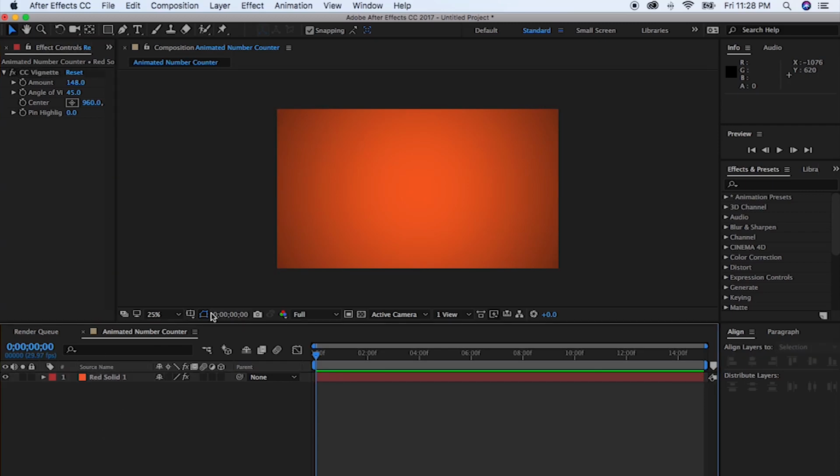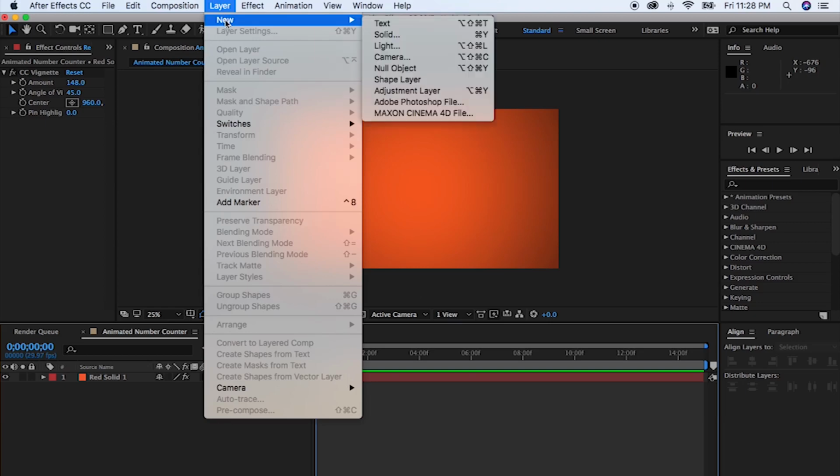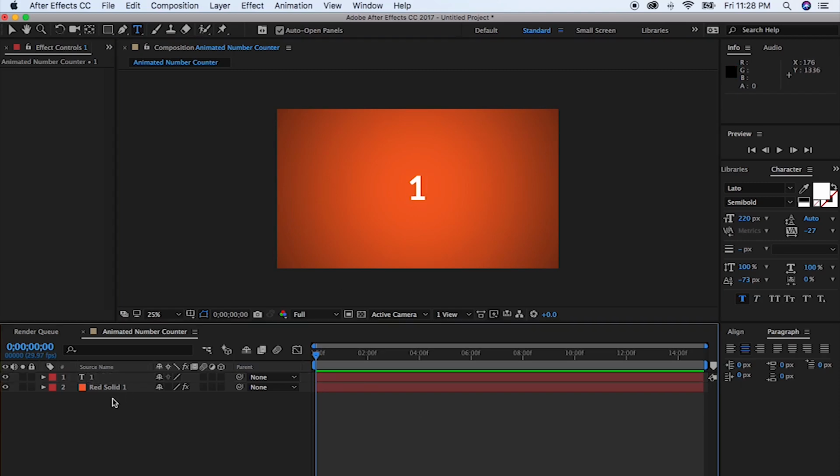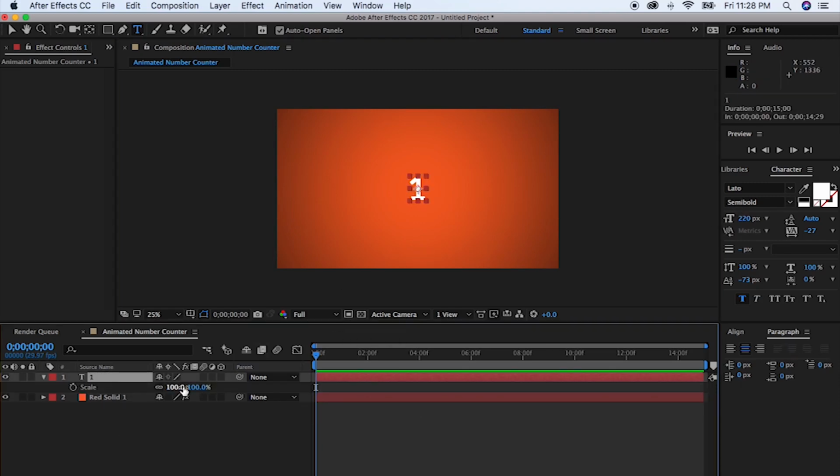Now to begin creating our animated number counter effect, we need to add a text layer to our composition. And then go ahead and click within your composition and type 1. Go ahead and scale this up just a little bit more. There we go, that looks pretty good.